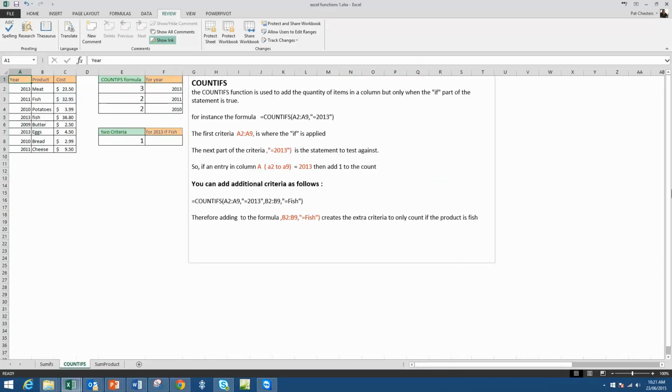Here we have a formula called CountIfs. Now this works in a very similar fashion to SumIfs. The actual syntax of the arguments are very similar or exactly the same. The only difference is instead of adding up all the values, it counts the occurrences.